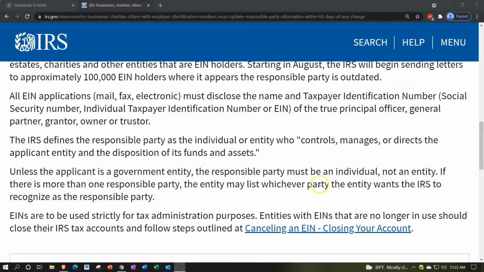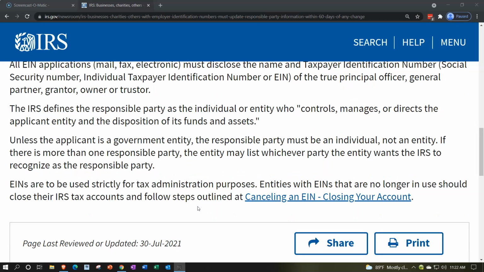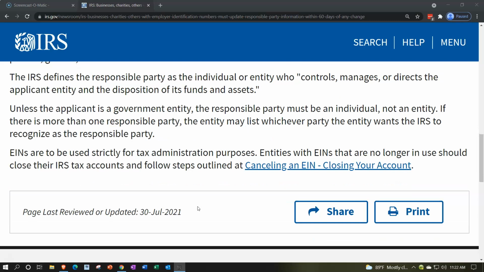The IRS defines responsible party as the individual or entity who, quote, controls, manages, or directs the applicant entity and the disposition of its funds and assets, end quote. Unless the applicant is a government entity, the responsible party must be an individual, not an entity. If there's more than one responsible party, the entity may list whichever party the entity wants the IRS to recognize as the responsible party. EINs are to be used strictly for tax administration purposes.